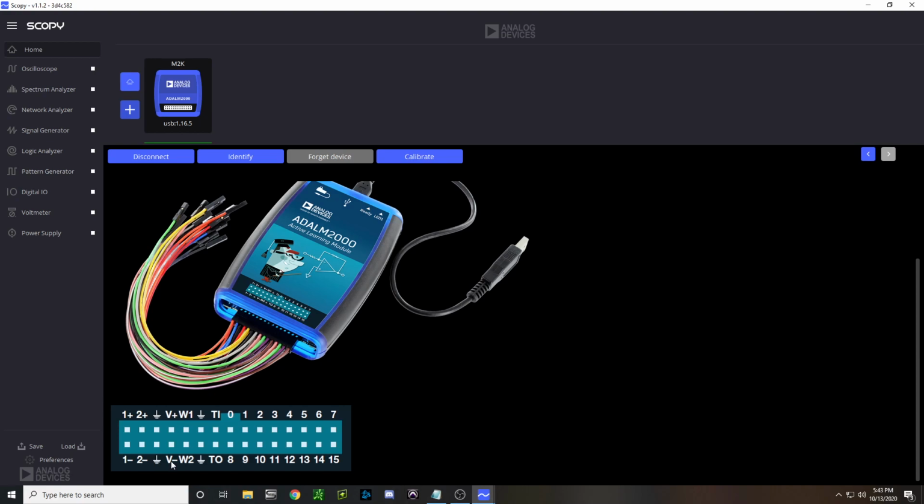V+ and V- are power supplies. So if you're using an op amp, this is going to be your V+ and your V-. W1 and W2 are signal generation. And then you can see all the different tools here on the left side. If we use the power supply, that's going to be pertaining to V+ and V-. If you use the voltmeter, these are the two channels you can use for that. If you use the oscilloscope, these are the two channels you can use for that. If you want to generate a signal, then you can use W1 and W2.